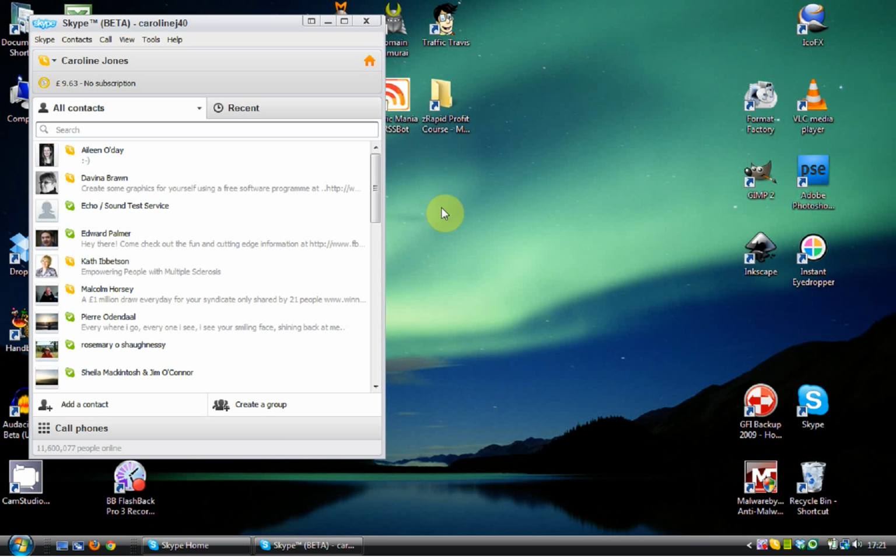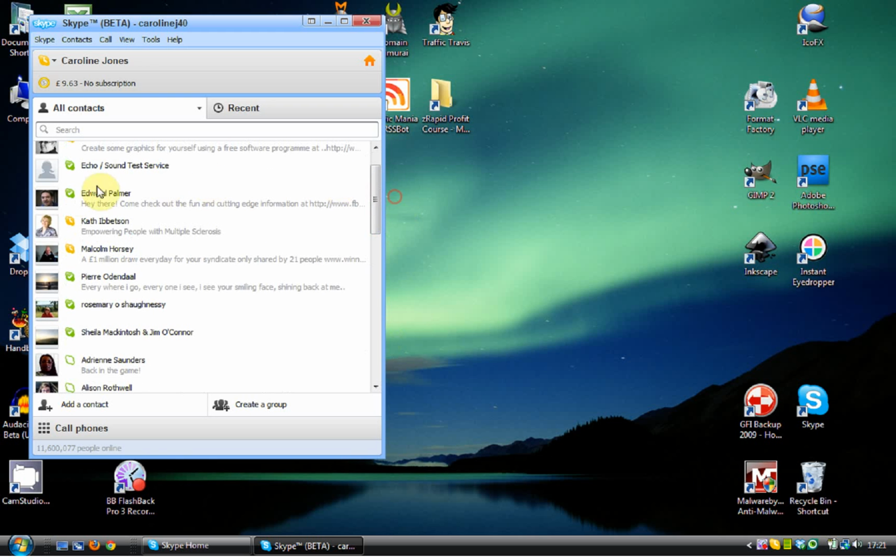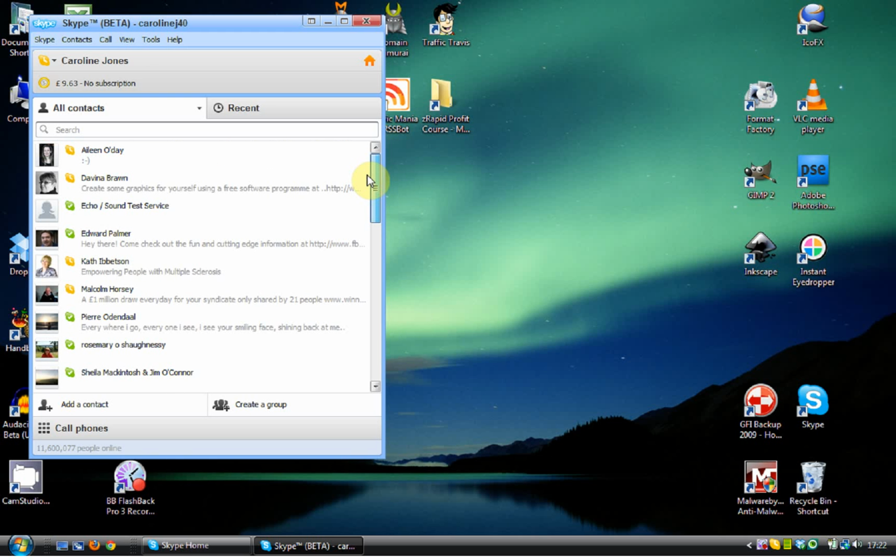It's as simple as that. On the left-hand side, once you've put your contacts in, they will actually show up here alphabetically. So you can see there's lots of people here, they've got the photograph in, and I do recommend it. It's like lots of things, it sort of personalises it. There's the Echo sound testing service. So let's make a call to Davina.